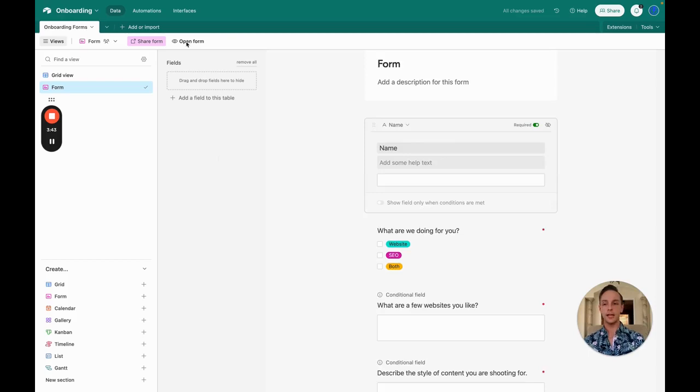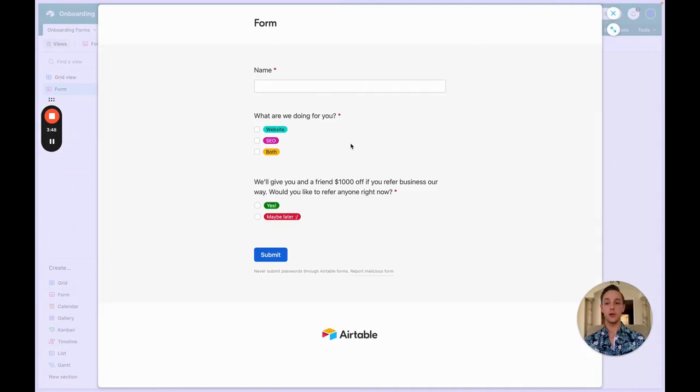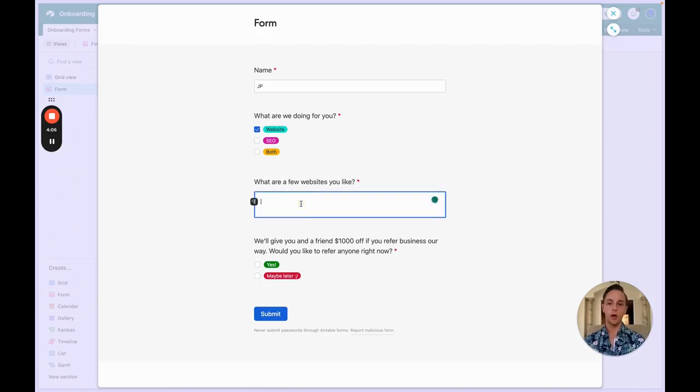Okay, so now let's test our form in action. Okay, so it pops up and we only have these three questions right here. It looks like a pretty short form, but it's not. So name, I'm going to write JP. What are we doing for you? We're just building a website, really. So what are a few websites that you like? I like ZeusOS.co, JordanParis.com, etc. I like those websites.